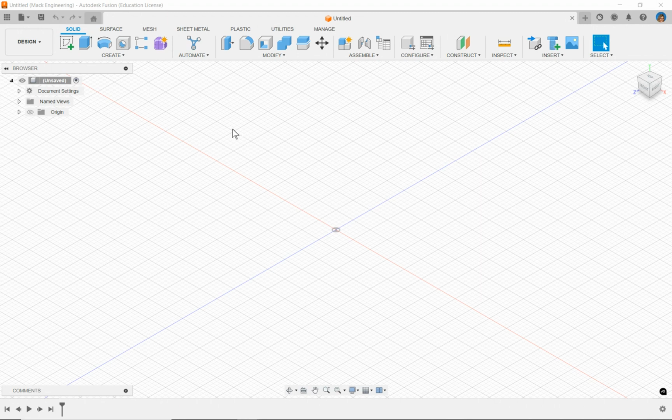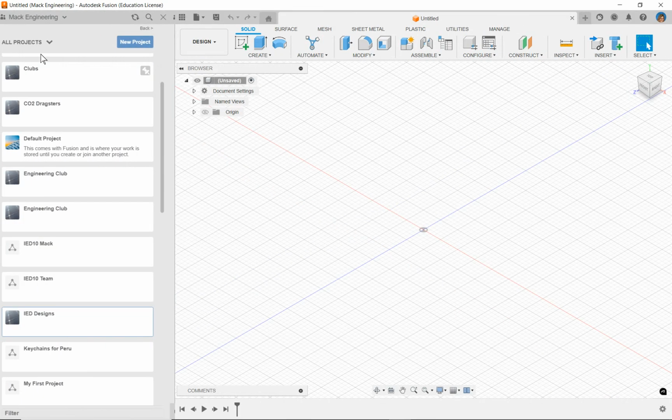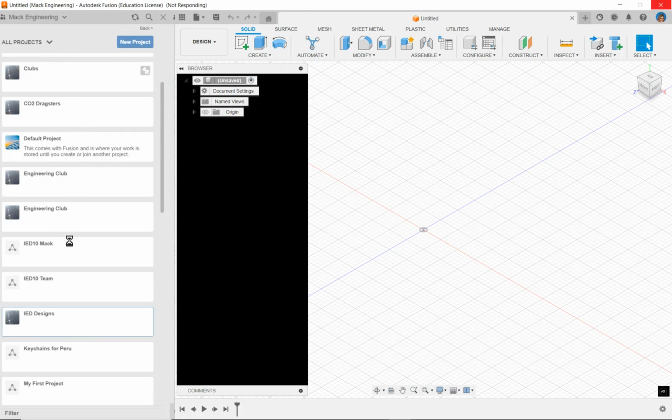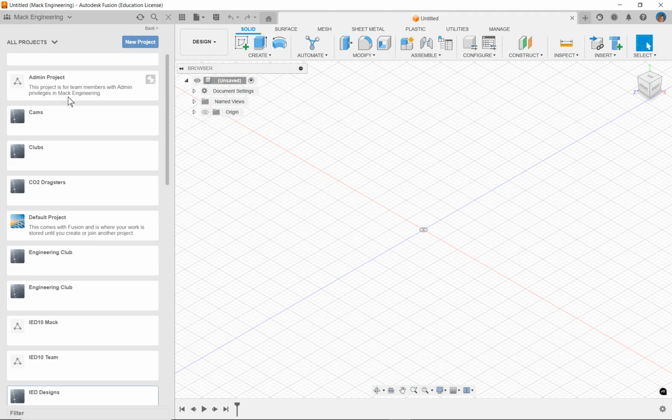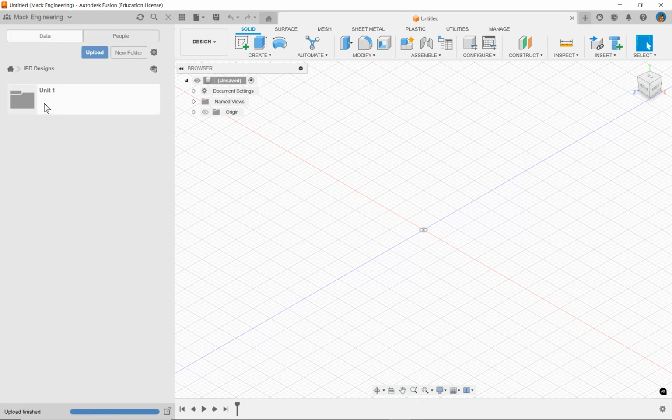So I'm going to go and find my project so we can create it. I'm going to go to my data panel, upper left corner, click on it. If it does not automatically open up in your project in your data panel area, my computer's acting up now. Let's wait just a moment while it responds. There we go. If it doesn't show up automatically, you'll just have to scroll down. You're going to find the project that's titled IED Designs. Double click. You should see your Unit 1 folder that you created. Double click. And then you should see the 1.2.2 My First Project that we went ahead and set up. You're going to double click that.